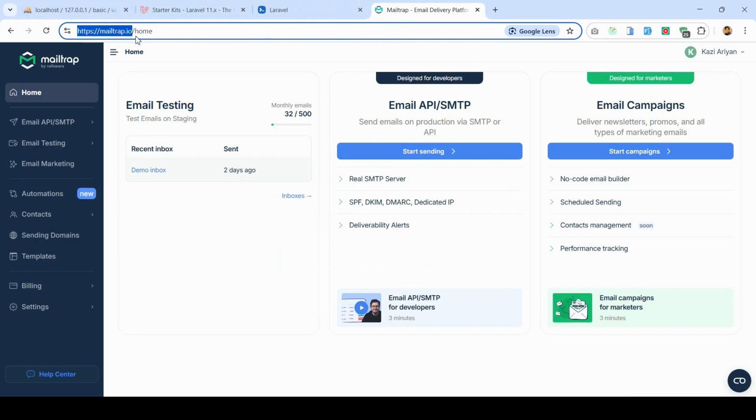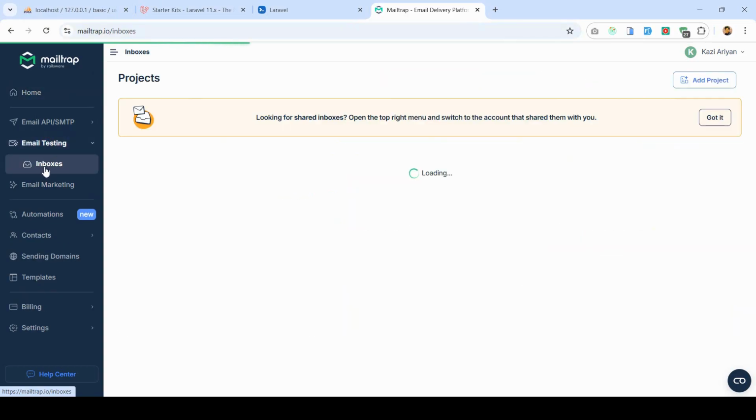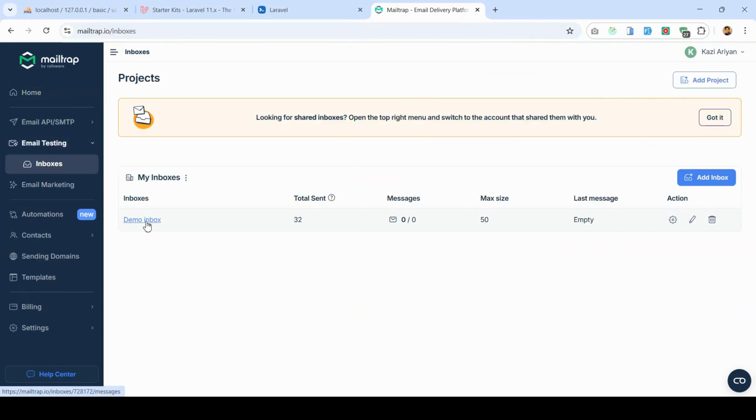It's totally free. After logging in, you may get this type of interface. From here, you have to go to Email Testing, and in this Email Testing there is the inbox, and you will get this type of demo inbox. First of all, we have to set it up in our Laravel.